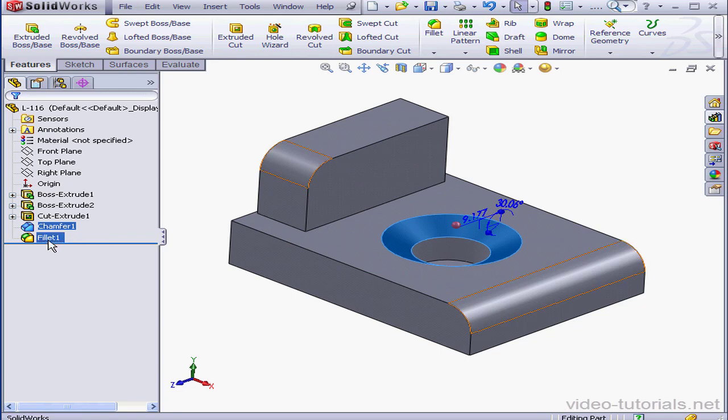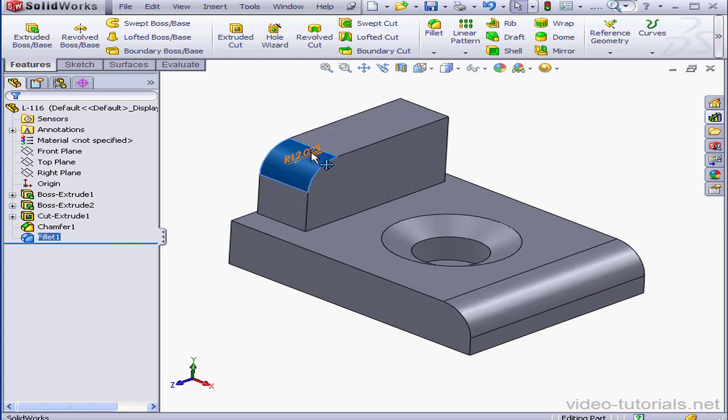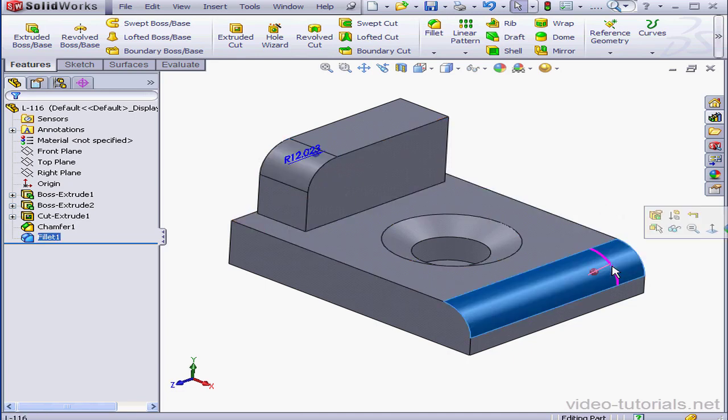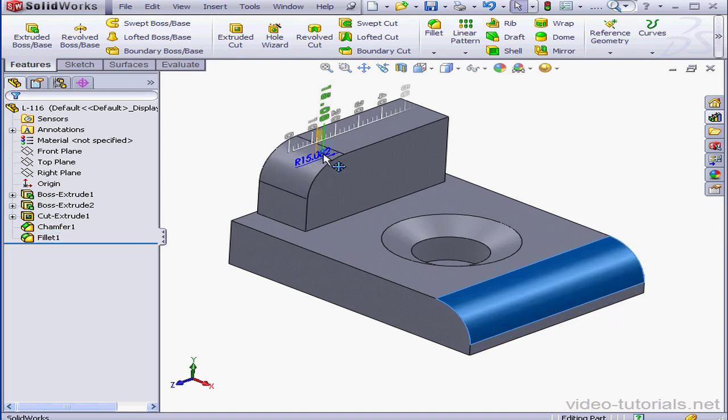Lastly here, I've got Fillet 1, a feature that controls both of these fillets here. I'm going to select this fillet, once again, grab and drag the blue handle. Notice that both fillets change. Now if I select this fillet, the handle is still here. I need to change the fillet radius at this point.